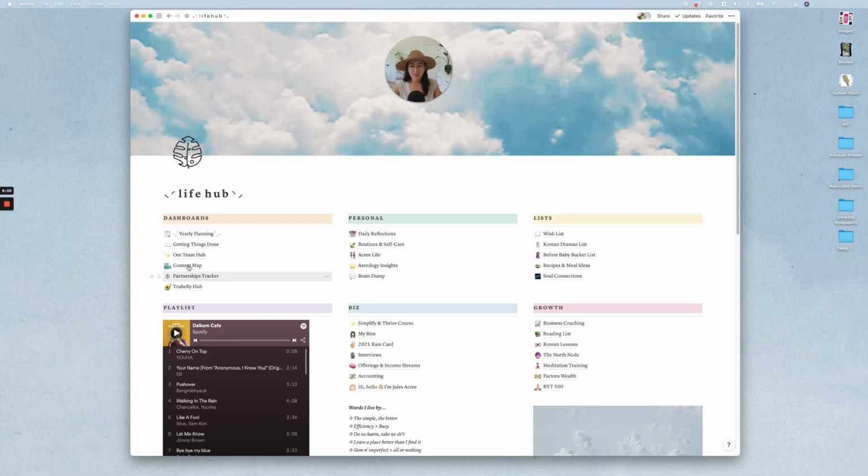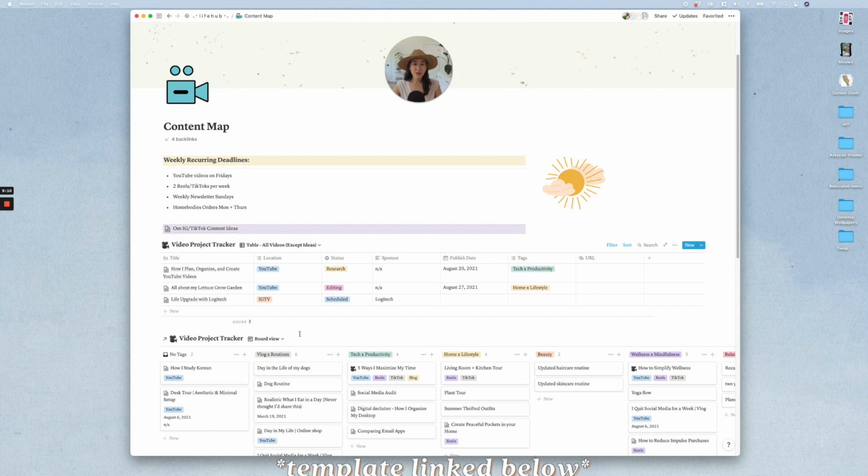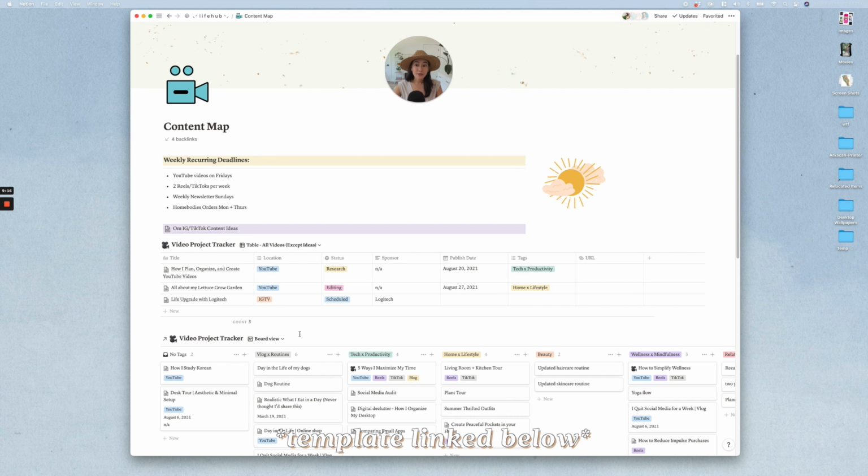So today we're gonna focus on the content map, and I will share with you my content map template so that you can tailor it to your own needs. The original template came from Thomas Frank, but I've definitely altered it and customized it to fit my own needs, and so you can take the same thing and do what works best for you.